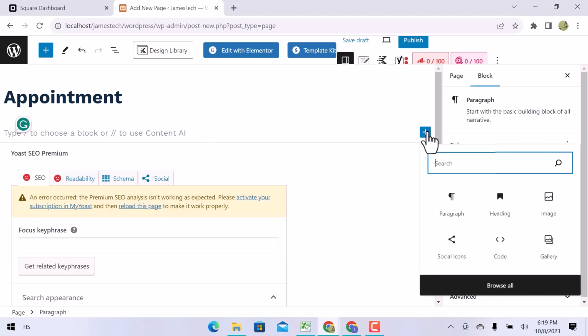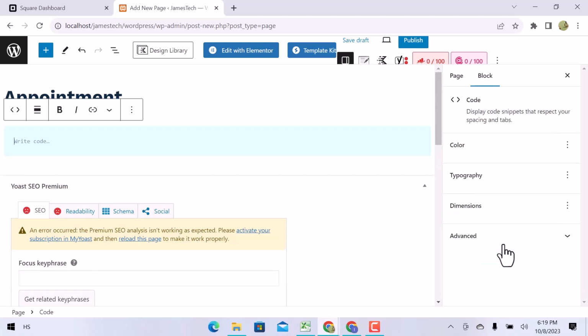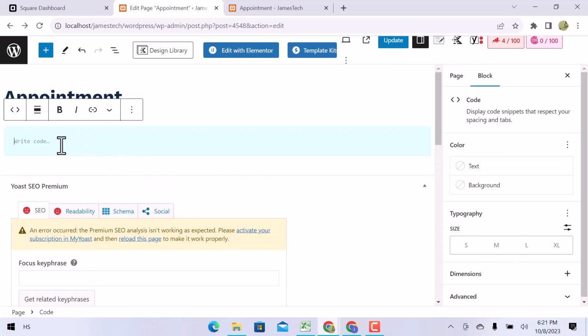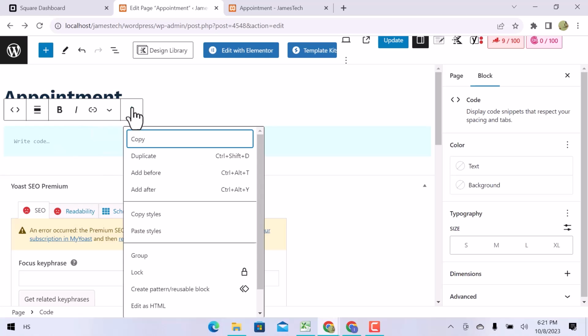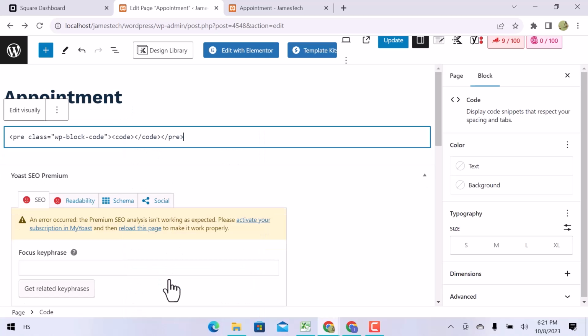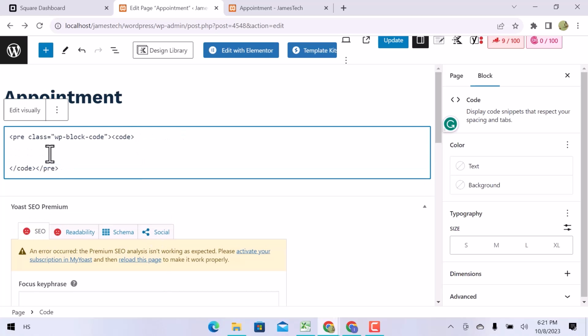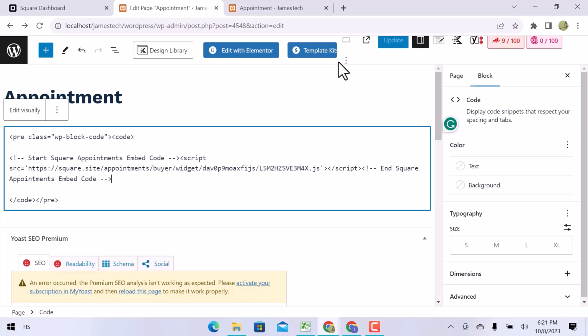Simply tap on the plus icon to open a block. I will select the code block from here. After that, you will get different options to add code here just below the title. From the three dots, you will get the option to embed this code in different forms. But I am going to choose the HTML form. And then I will paste this here. And then tap the Update option. It will be updated after a while.